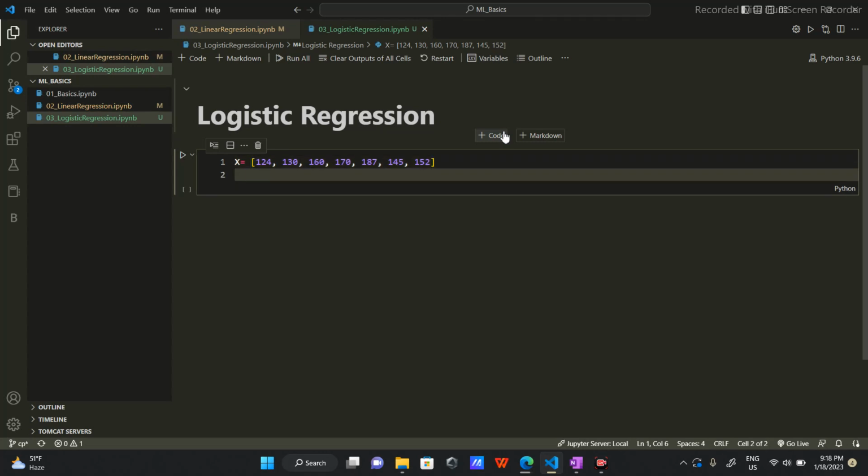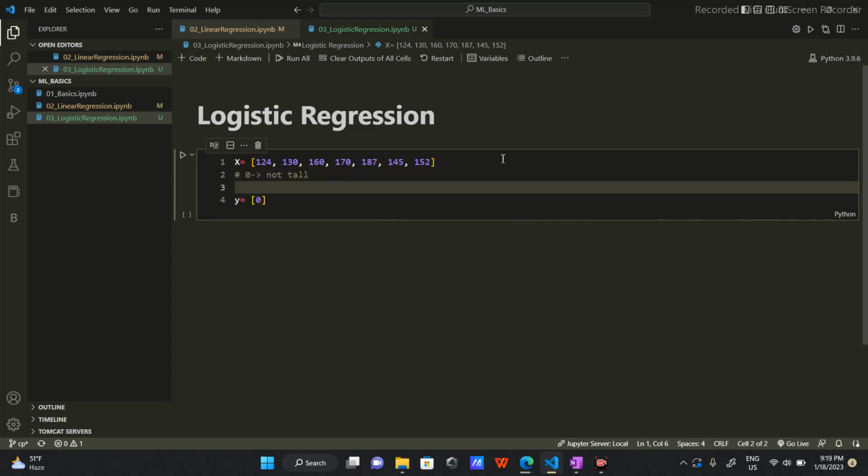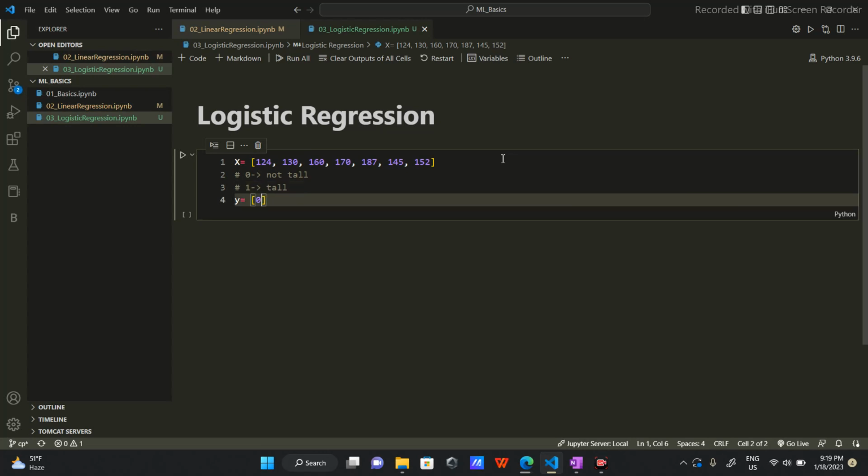See, this is supervised learning, right? So we need to provide labels. So 124 will be a short person. In this example, we will say 0 means not tall, and 1 means tall. Great. So 124 is not tall, 130 is again not tall, 160 is a tall person, 170 is also a tall person, 145 not tall, and then 152 is a tall person.